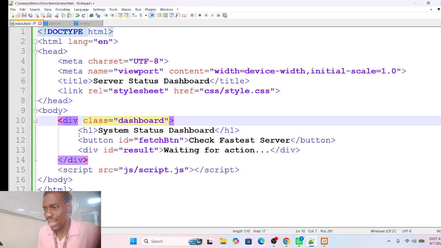Now, of course, we created a heading, system status dashboard. We created a button, fetch btn, check fastest server, and then we have a div id equal to result, waiting for action. We intend to write into this particular place with our JavaScript. This is going to be possible in JavaScript because of the document object model. With some functions of the document object model, you can write into HTML tags and HTML documents. You can even overwrite an entire HTML document if need be with the help of some of the methods of the document object model of JavaScript.